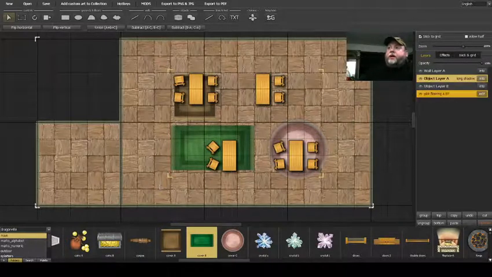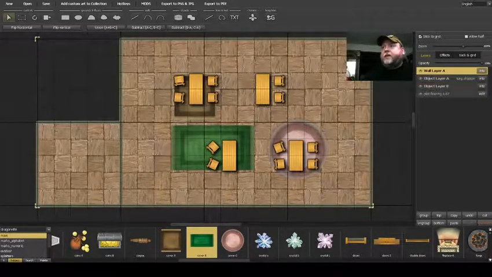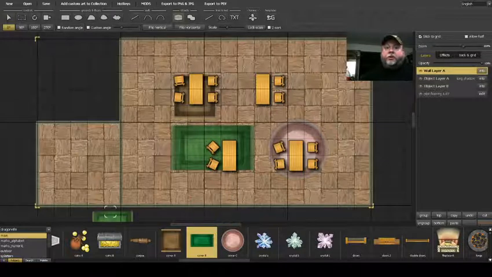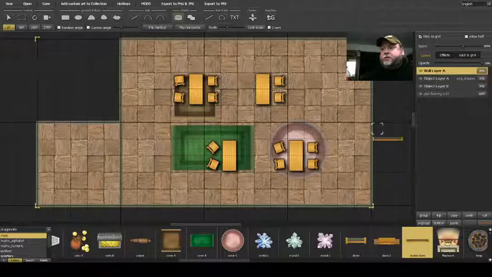Another interesting thing I can do is I keep my wall layer on top. The only thing that will go above a wall layer is a door layer, because you don't want your doors to be hidden by the walls. So let's create some doors, and I'll show you what that's like. Let's go with these double doors here.